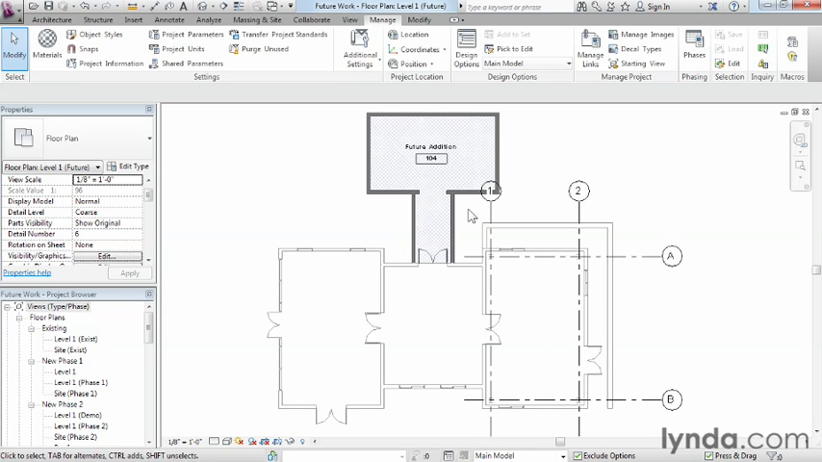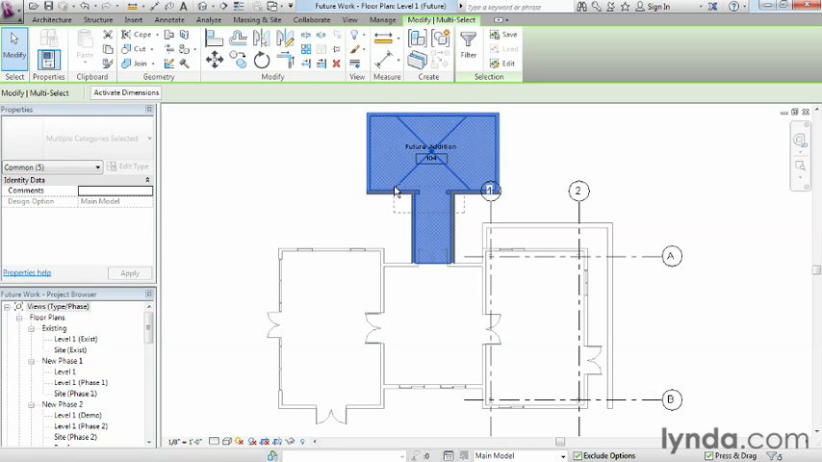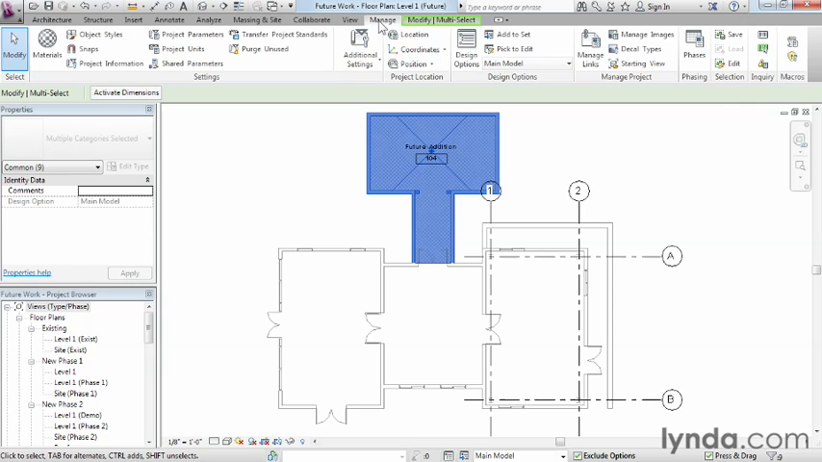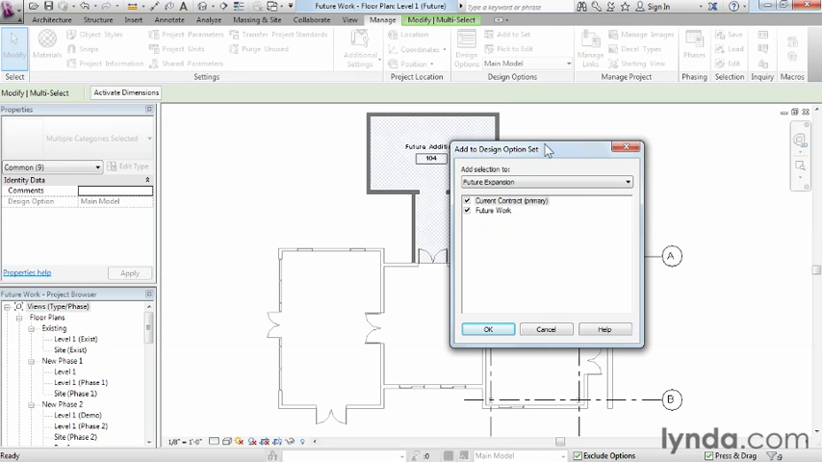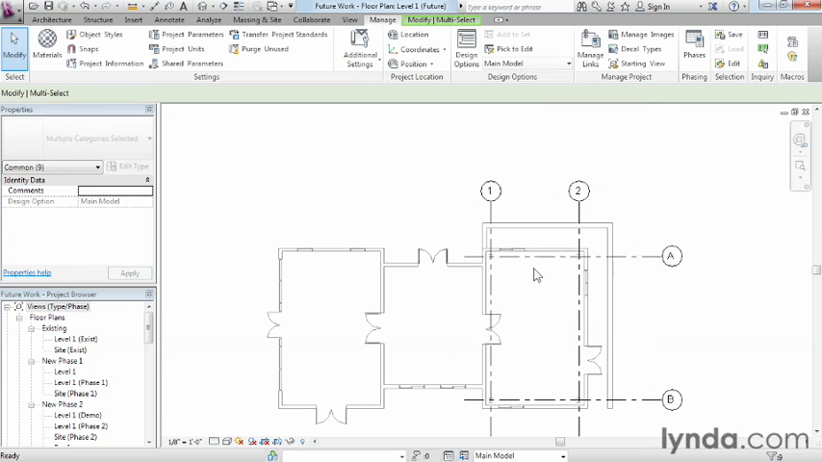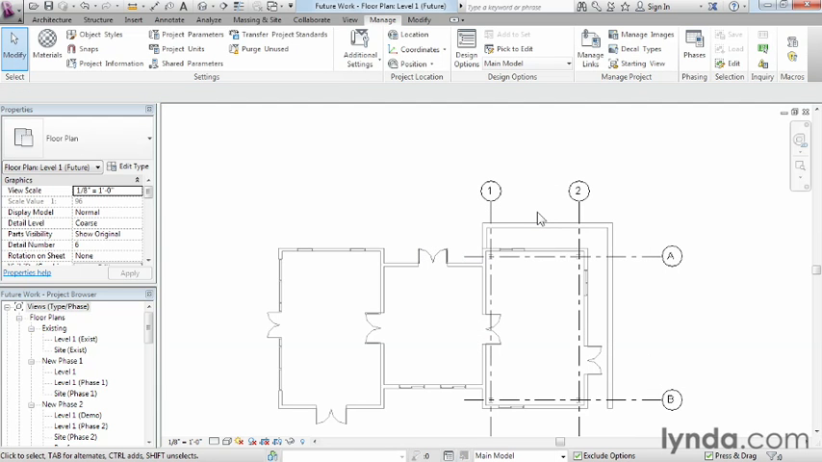I'm going to close that. And now all I need to do is select all of this geometry. And I'm going to just select it in plan here, but there's actually a roof and some other elements that we would need to select in 3D, but you'll get the general idea here. So I'm just going to select the stuff here in plan and go to my Add to Set command for design options. And I want to make sure that I'm only adding this to the future work. I don't want to add it to the current contract.